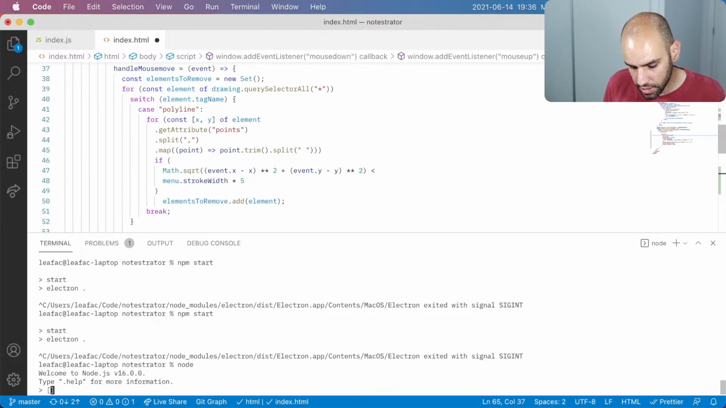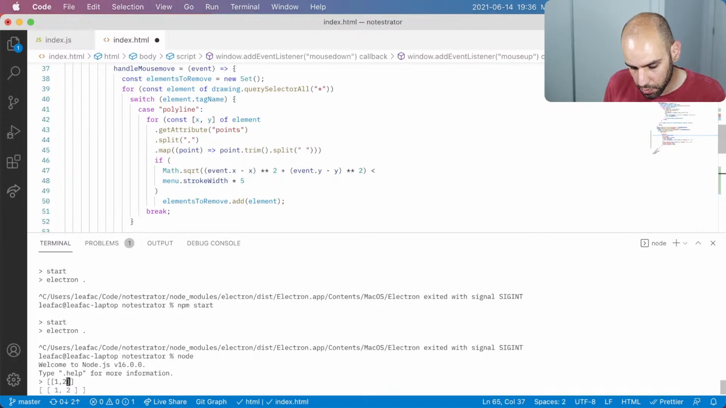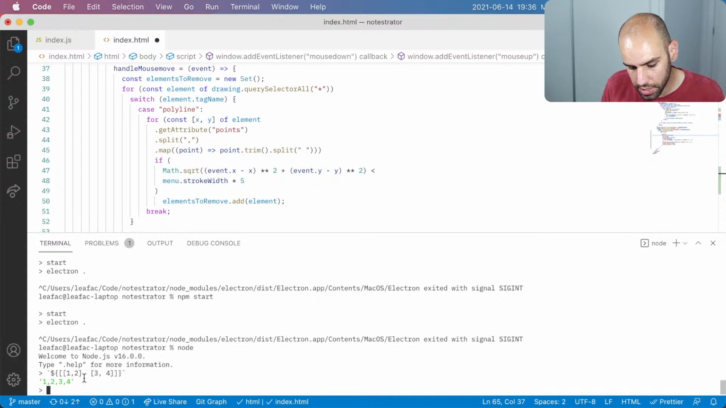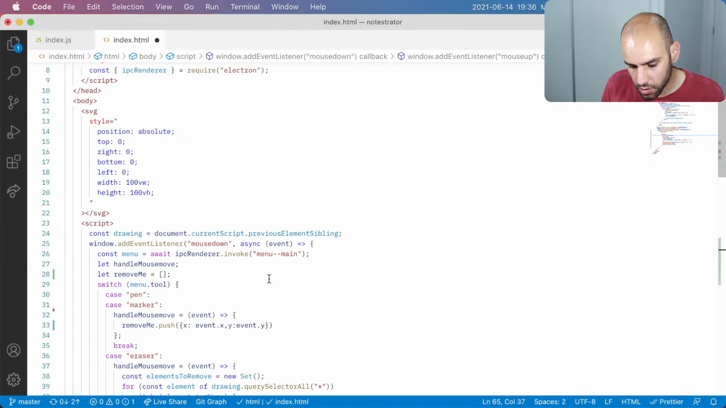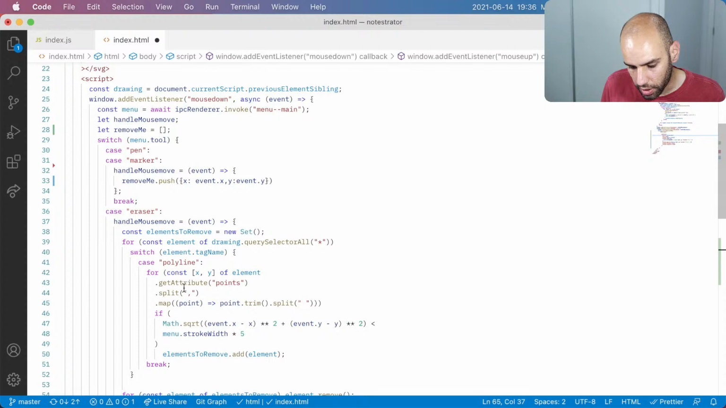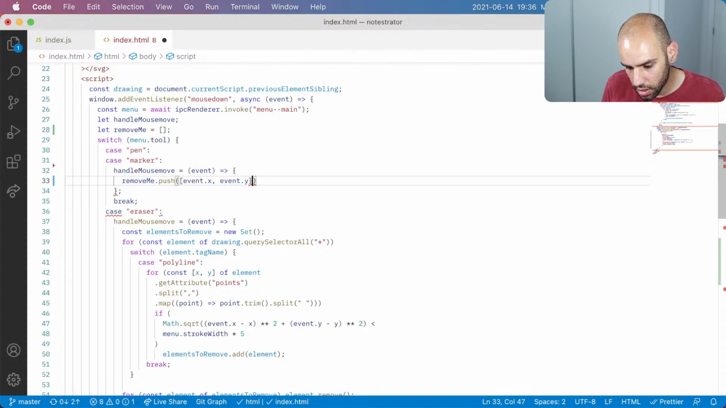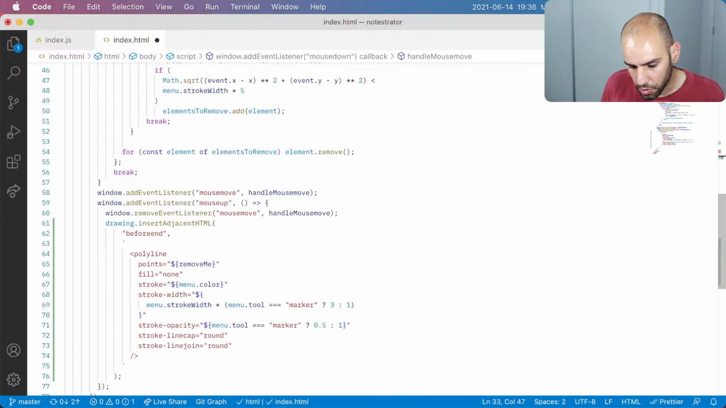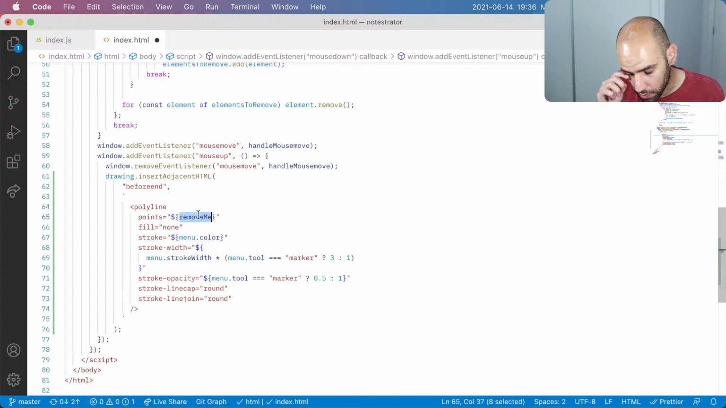So if I have a list of lists with numbers like this, and then I interpolate that into a string, I end up with a bunch of numbers separated with commas. So here is a cool trick. I will not capture X and Y like this. I will just put them in a list. And then I will over here just say removeMe, because it will concatenate into a list with a bunch of commas. That will work.